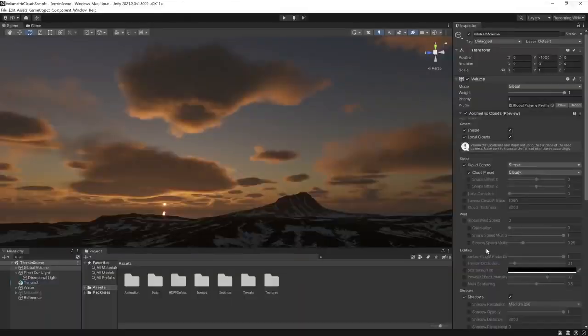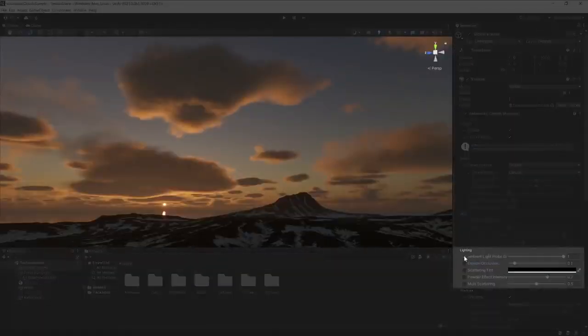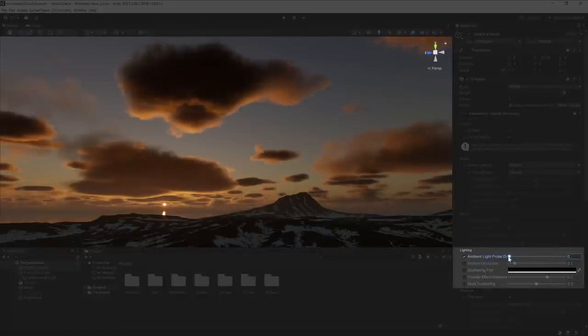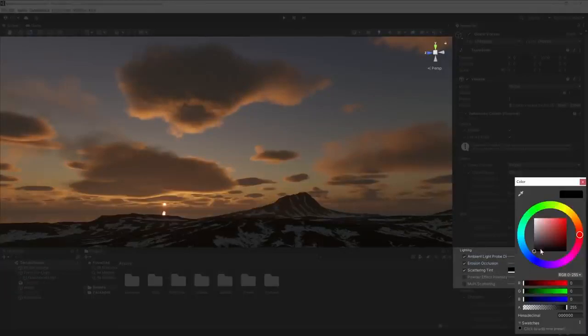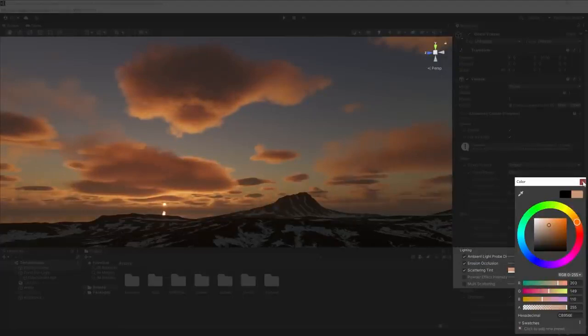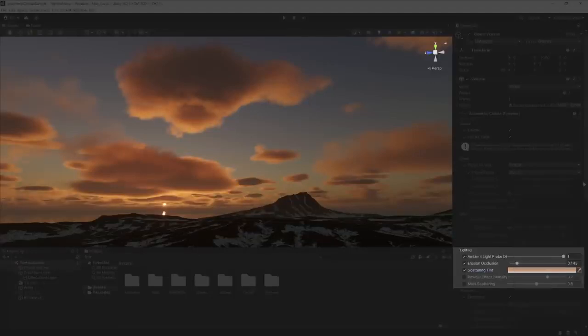Now let's have a look at the lighting settings. You can easily control the darkness of the clouds by controlling the level of ambient light affecting them. You can also introduce additional visual definition into the cloud by playing with the erosion occlusion. Then you can change their color by overriding their scattering tint. This can be very useful to emphasize the color of the clouds during certain times of day, like a sunset. However, this isn't particularly physically correct, and you should try to keep the tint black for more correct results.